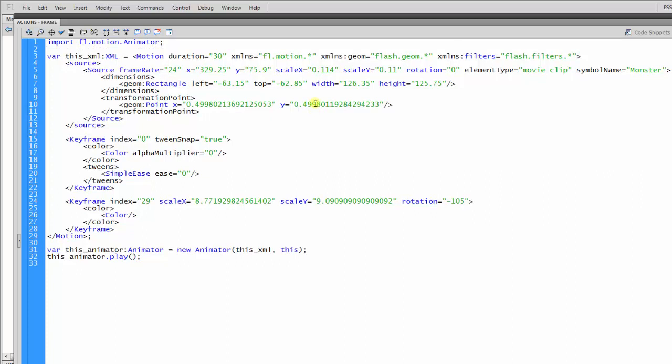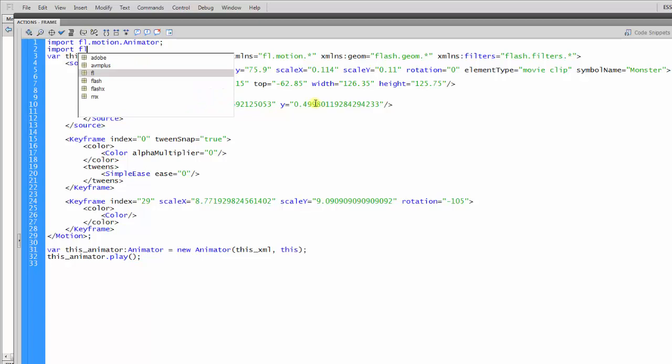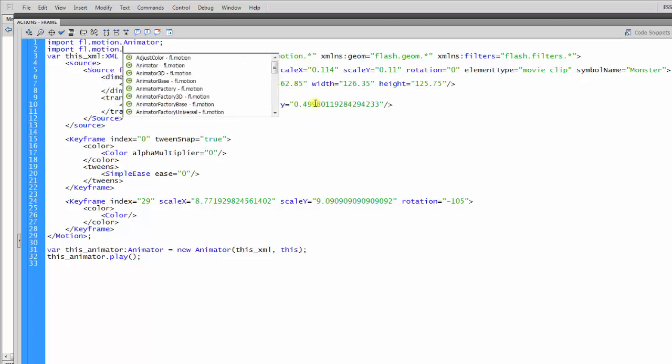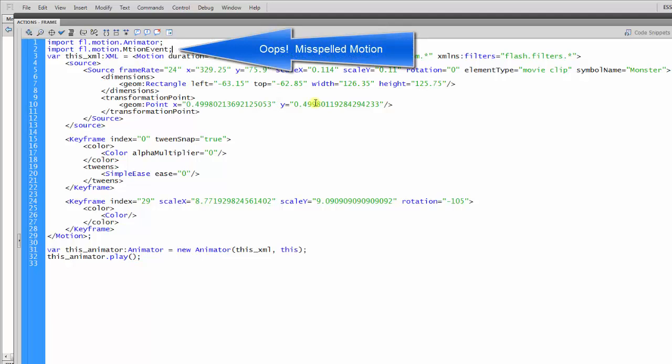So we're going to import fl.motion event, because we're going to send some motion events, so we have to have that imported in there.